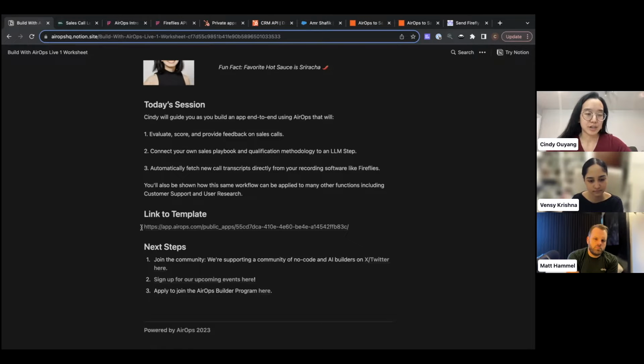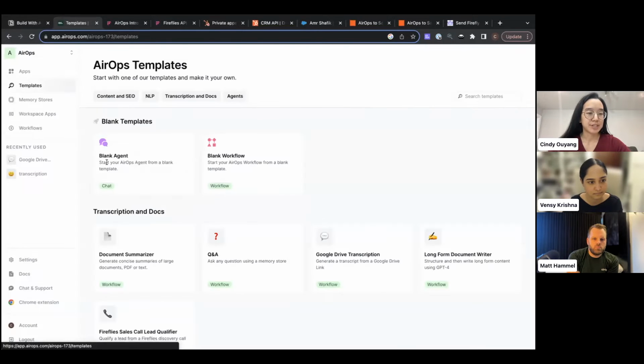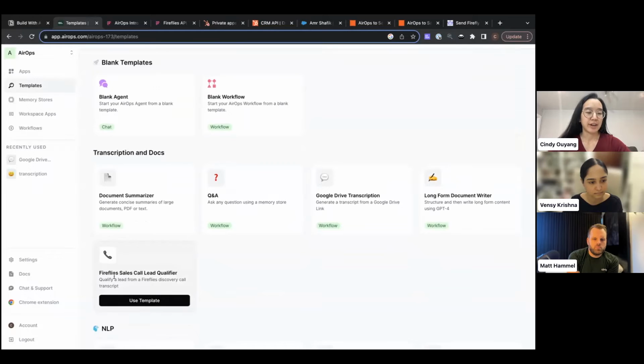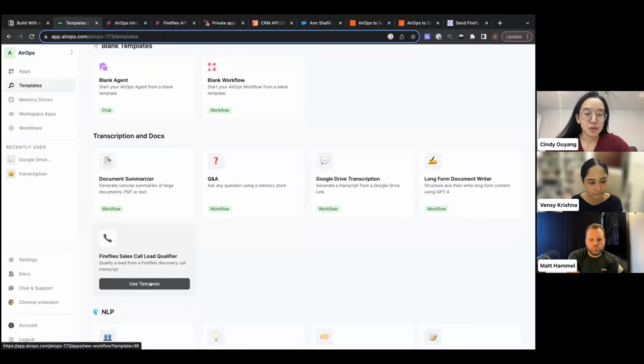What you want to do is, there's a link to the template. However, if you have an AirOps account, you can go ahead and go into the templates. We have a recently published template there in the transcription section. I'll show you quickly here. In the templates, if you go here, there's a Fireflies sales call lead qualifier, and this is what I'm going to be using. You can go ahead and just use this template to follow along and work through this with me.